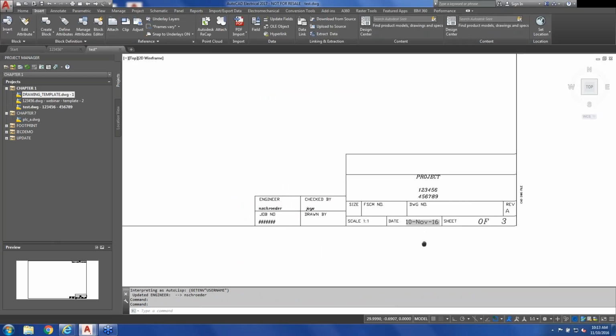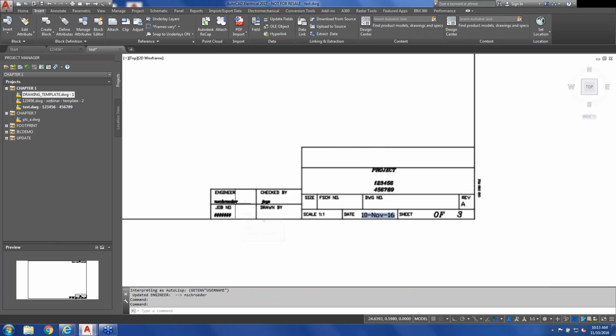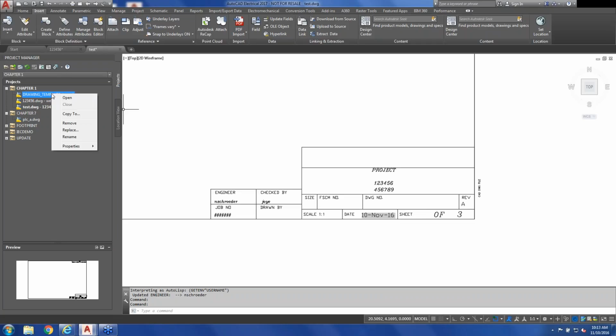So you can see now that information came in from my project. You can see it pulled in my username, and then the other information has been populated from both the project and from the drawing. Gives it a total sheet value. Notice it didn't populate the sheet information here. That's because this sheet hasn't been assigned a sheet number yet.